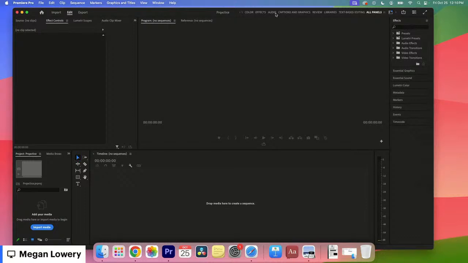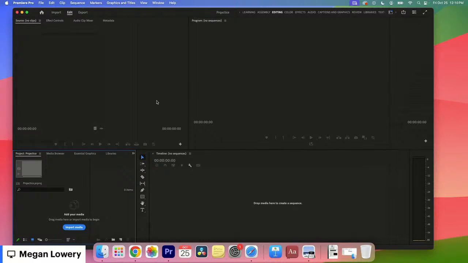So these are the things we're going to flip back and forth to when we want to do color, when we want to look at effects, when we want to do audio, things like that. But right now, let's go into the editing tab. This is my most used tab. And then you can see that you can import your media over here. This is going to be your media browser. And then we'll get a little bit more into what the other panels do.